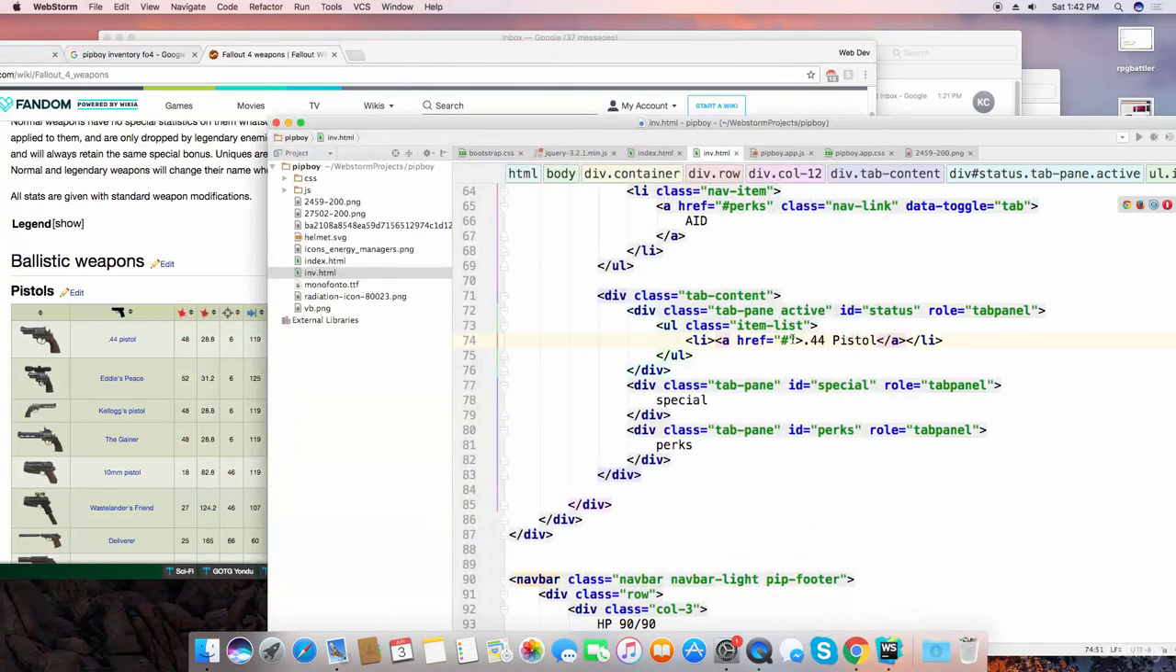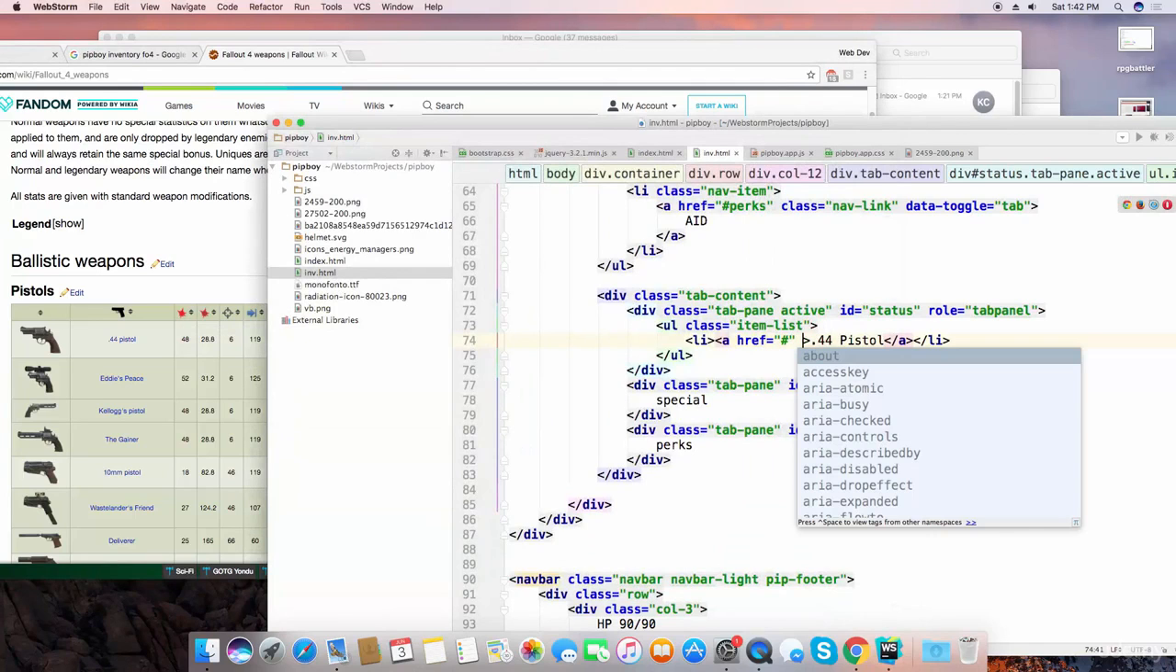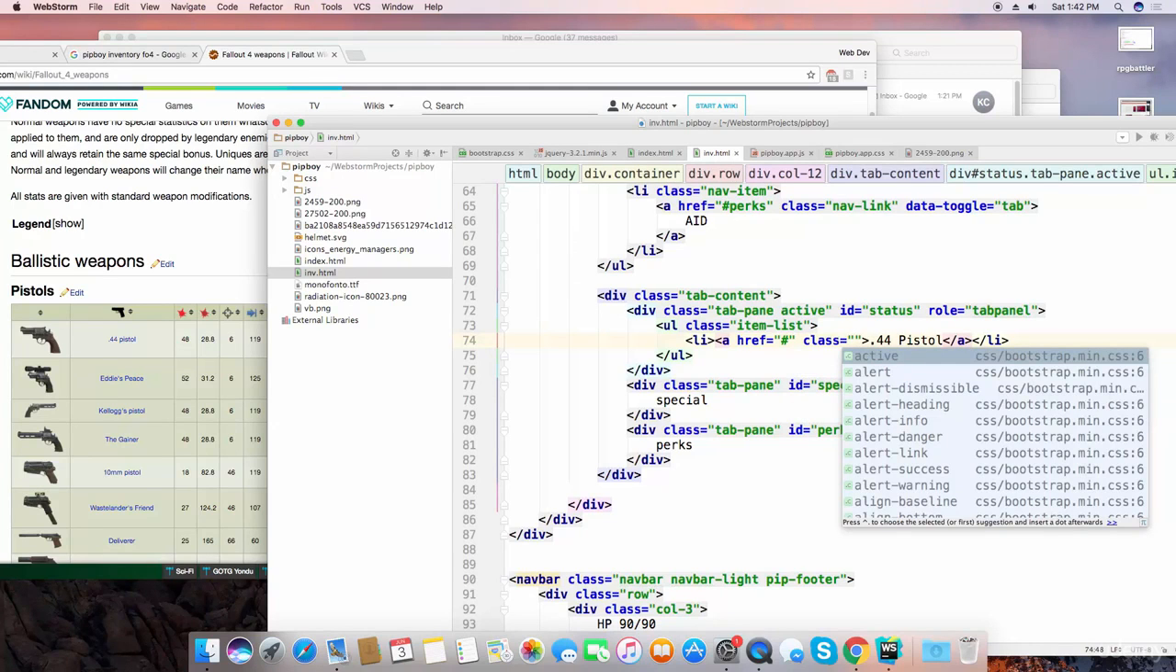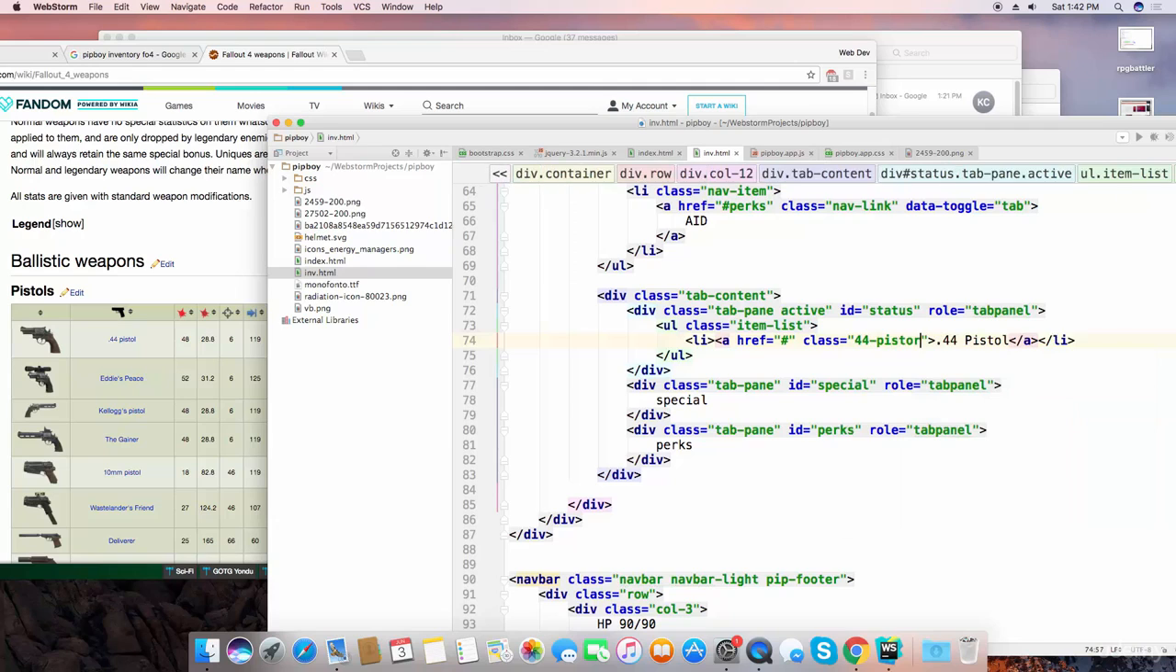So we're going to go ahead and say, actually, it might be easier to do this through JavaScript. Yeah, let's do that. So let's just add a class here of 44 pistol, like that.